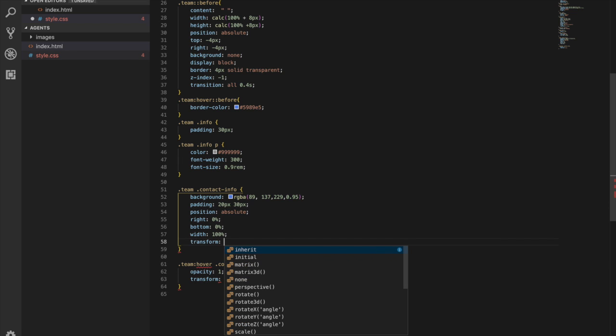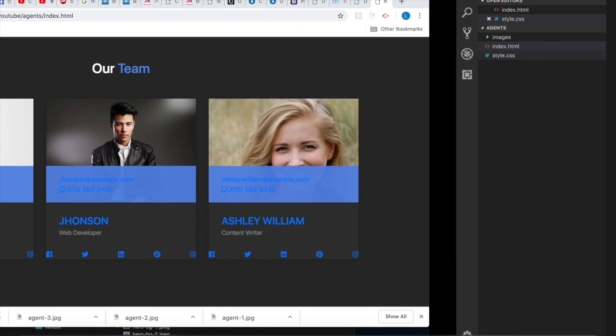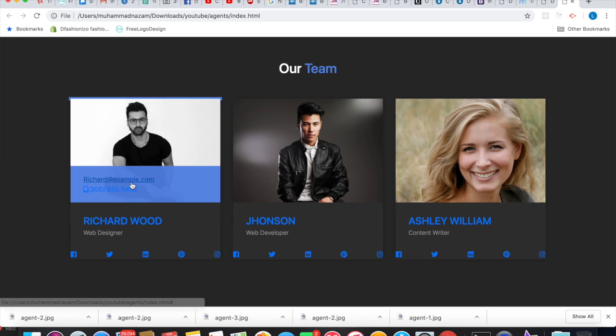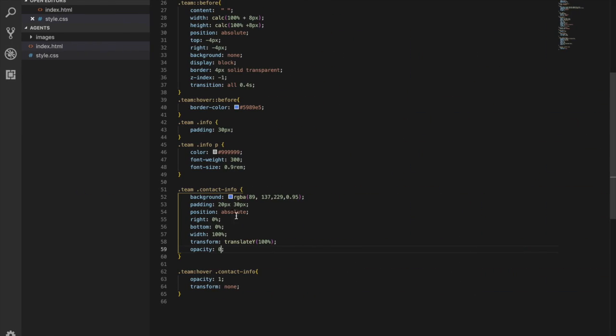Also transform, we have to do transform and translate. Basically we need to give it some Y direction. In the Y we have to tell it 100% Y, and then opacity 0. When we tell it opacity 0, it will never show like this. Now look, opacity 0 is gone. Now when we hover, it comes up. When we hover, it comes up.